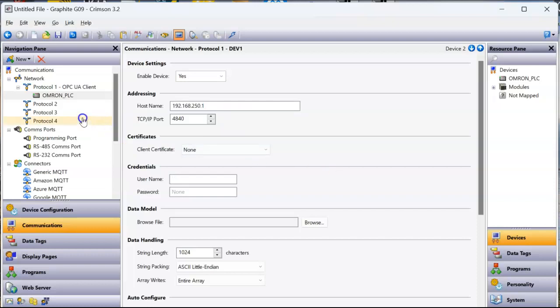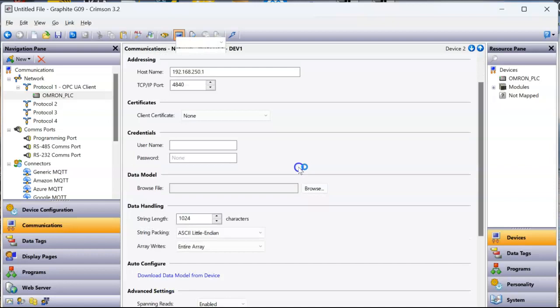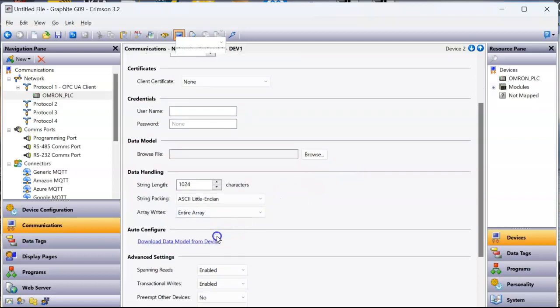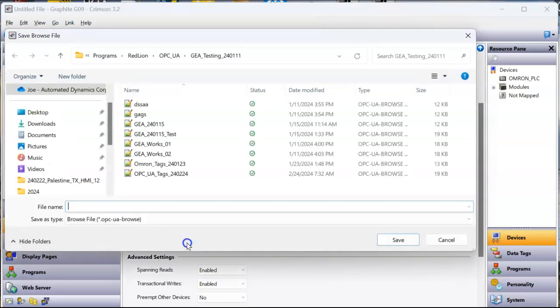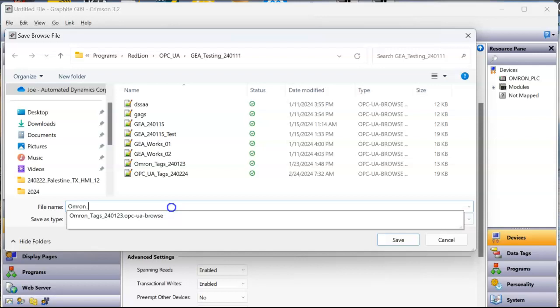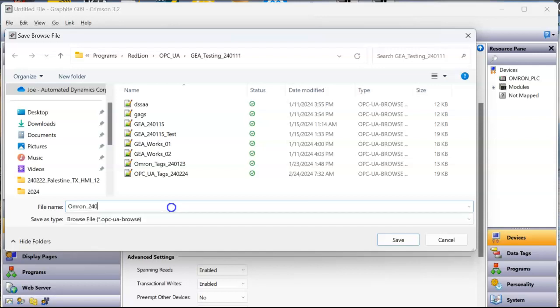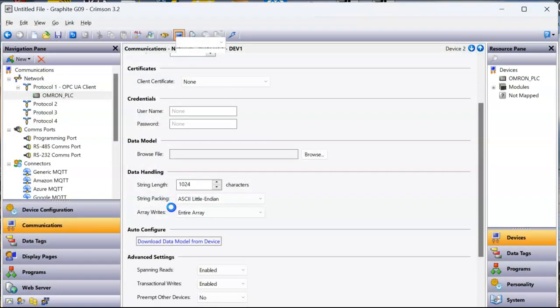Okay. Now here I am using the OPC UA method. And since I'm connected over Ethernet to that Omron PLC or that device, and you all saw that I'm connected online with the Omron via the Ethernet connection, I'm going to go down here to this auto configure. This is very important. I've got to use the Ethernet connection to get out to that device to see if I can read back any OPC UA tags. So I'm going to click the download data model from device. It's going to do something here. And I'll tell you what, let's call this one Omron, today's date, 24/02/24. All right, let's see what it does.